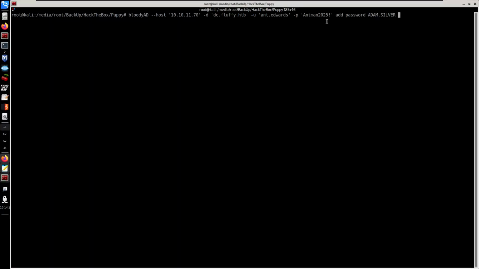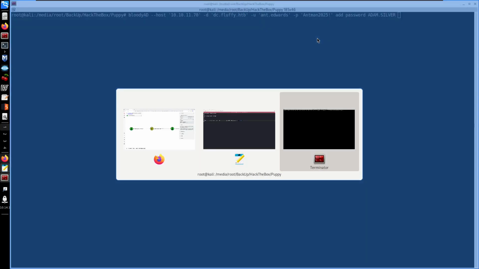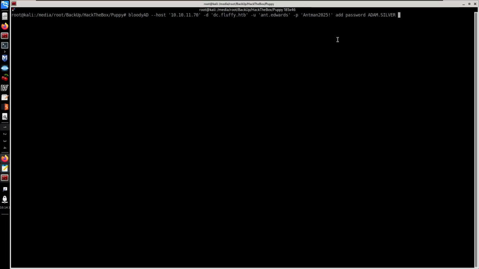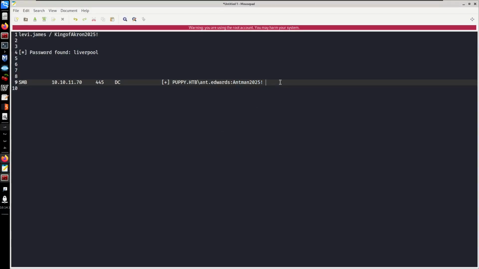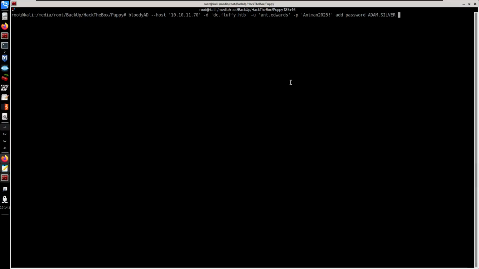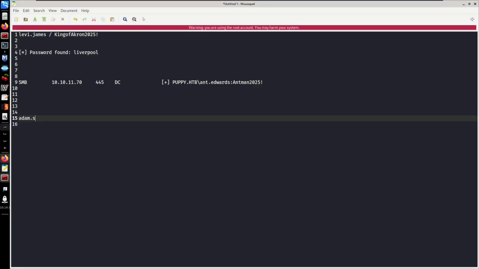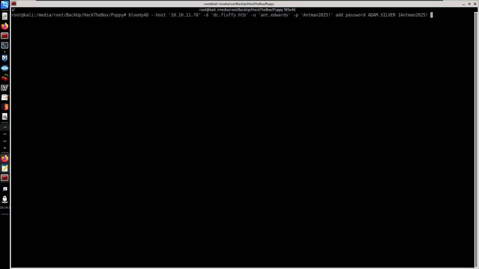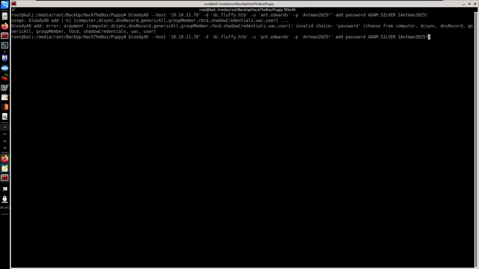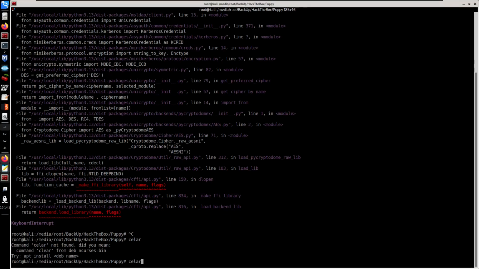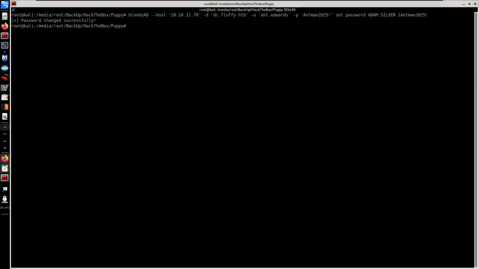Specify the password which we had for, or we can actually just set the password, right? So I'm just going to create a password here. We'll copy the same password. Make sure this is for Adam.silver. We'll just do Ant-Man 2025, and keep it the same as for Edwards, right? Press enter on that. We can then set the password for him.